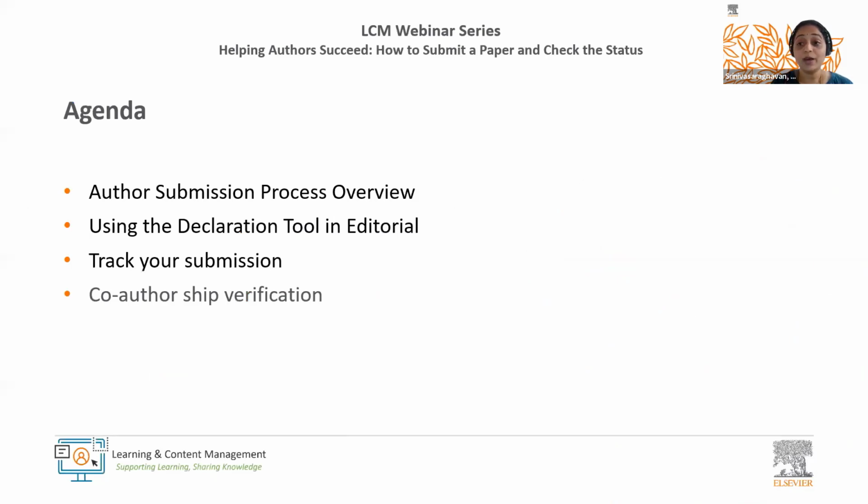So we will start by giving you an overview of the author submission process in Editorial Manager. Please note that the steps may vary depending on the journal configuration and the type of the article being submitted.